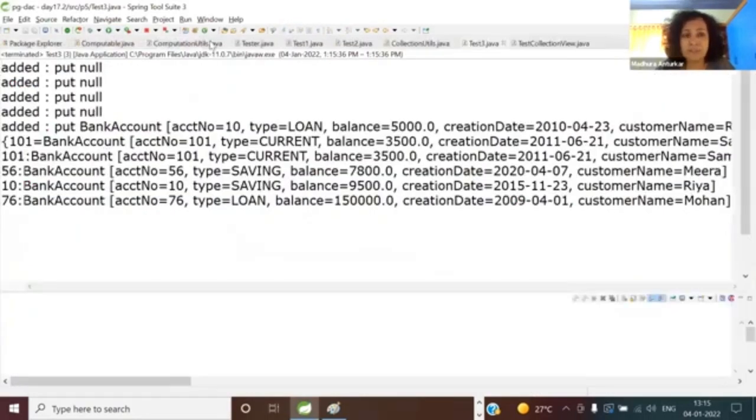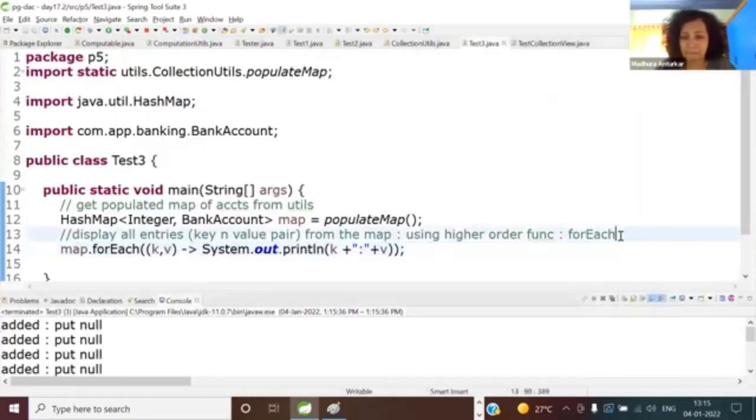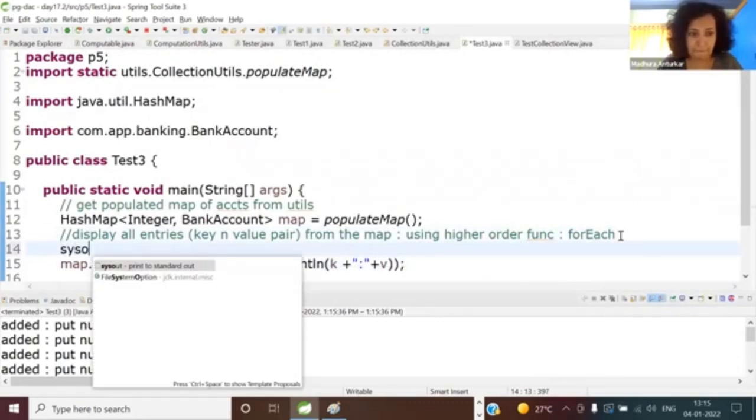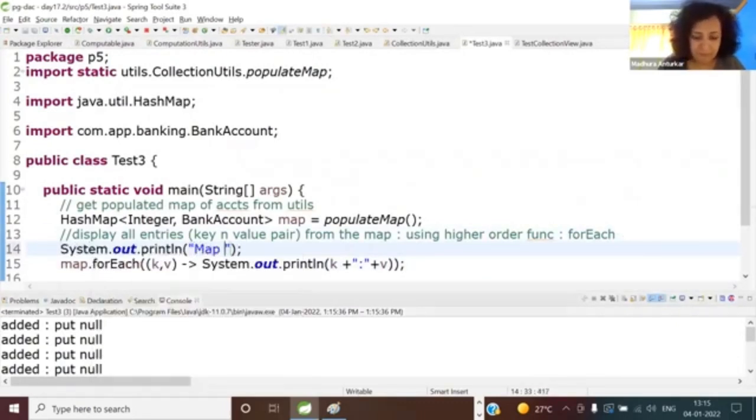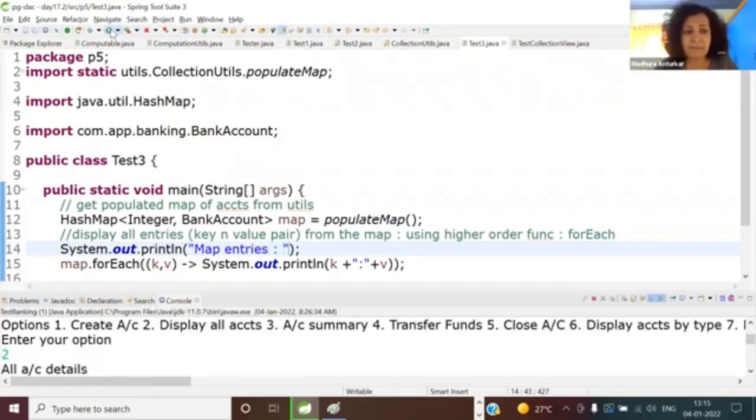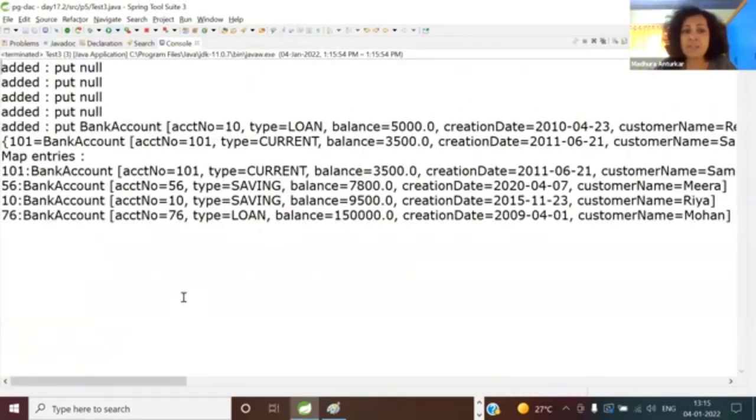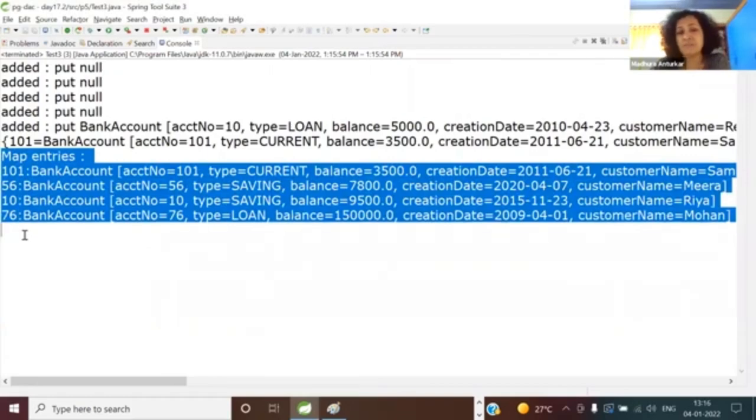Okay, I've not given the title. I'll give the title. Map entries. Otherwise, you'll not know where the output is beginning, so just give some header there. And you can see, as earlier, it is internally calling entry set and iterating over entry set. But the point is, your job has reduced so much.